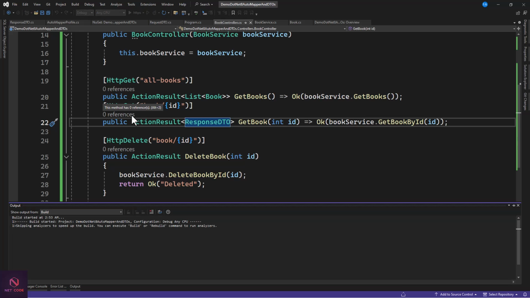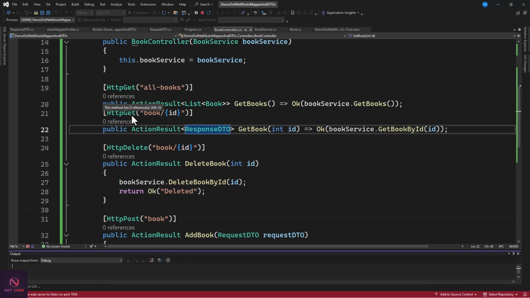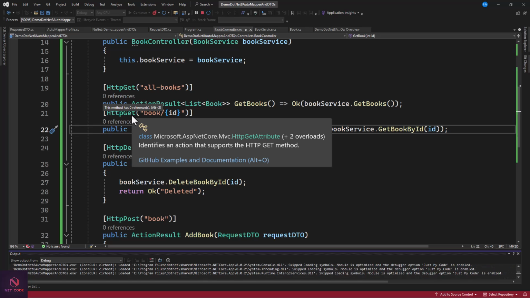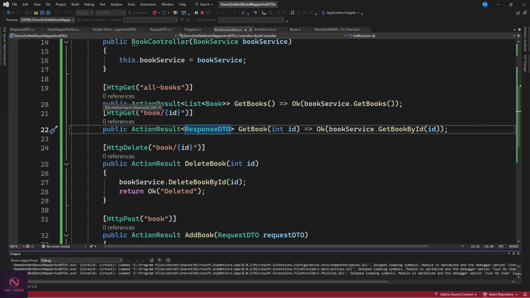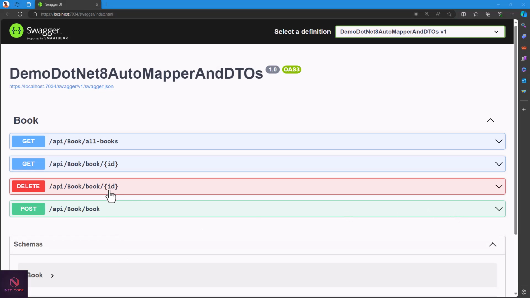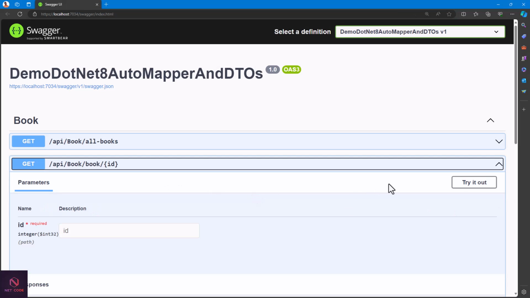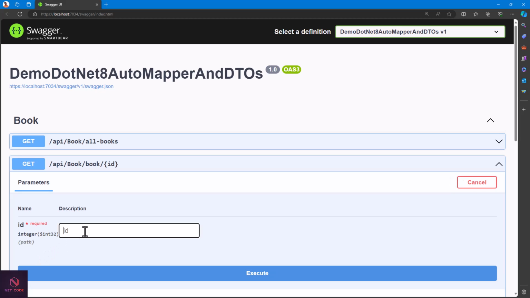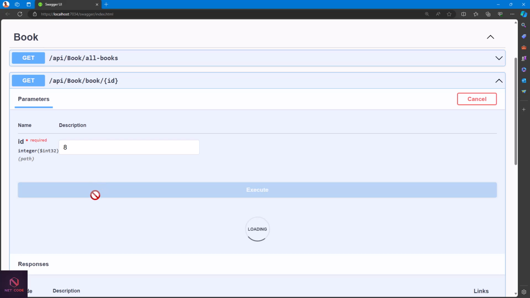Let's go in there and now get a book by ID. So within 1 to 10, we can pass in any. Let's pass in 8 and check it out. Try this, execute this, and you can see title and year, it is null. Author, we have the author, we have the price, isn't it? Let's pass in ID 1.